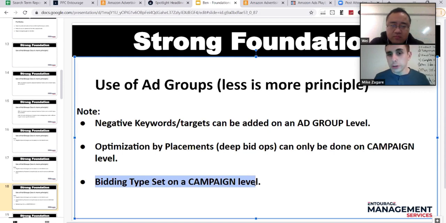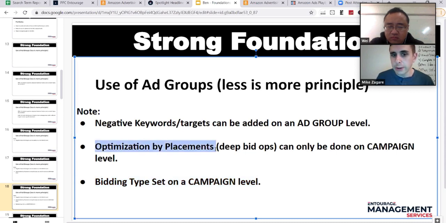In the future, it would be great if Amazon allows us to set up different bidding types by ad group and different optimization by placements by ad group. In that situation, things will change. I think that will be good for Amazon once they do that, because then we can create one campaign and give multiple ad groups different instructions. Okay. But the point is, we want to be very precise in our instructions.